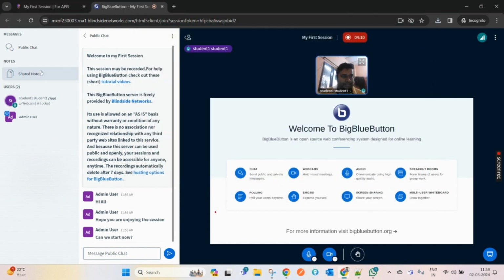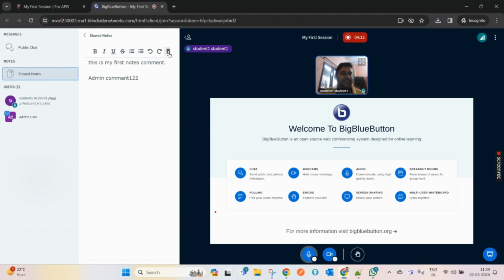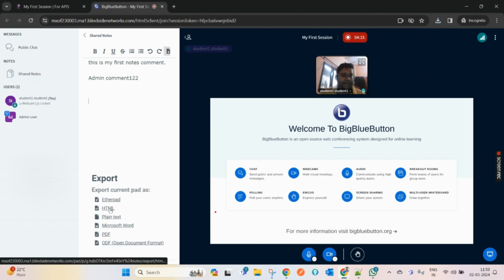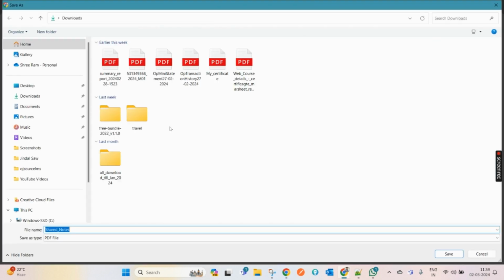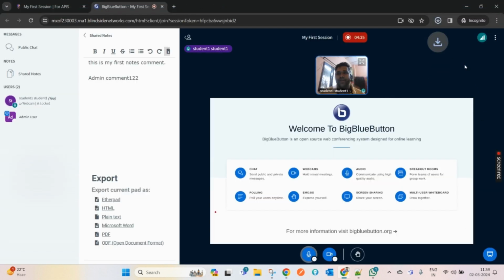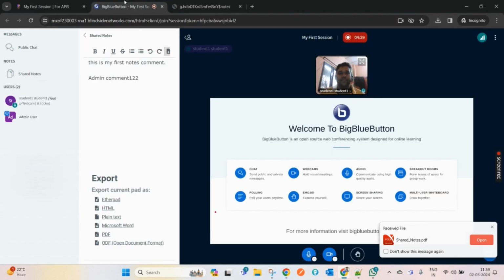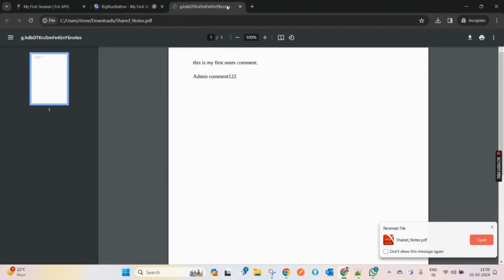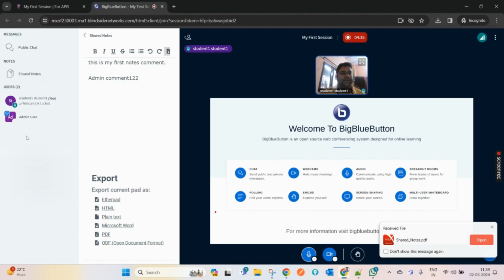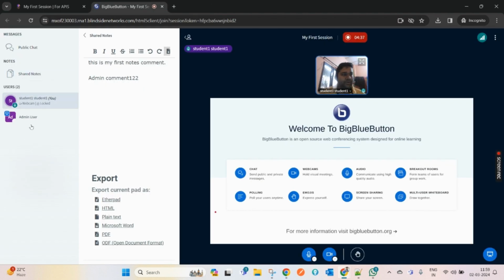Now same thing for the shared note, you can also download this one, and it may be exported as an HTML, plain text, MS Word, or PDF file. Okay, so let me try PDF. Yes, it is saving me the PDF file. Got it? So message, notes, and users.